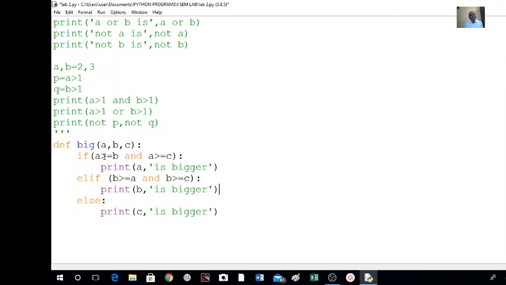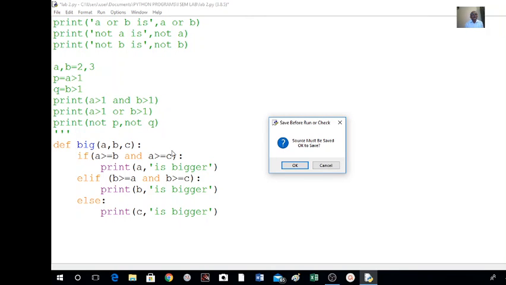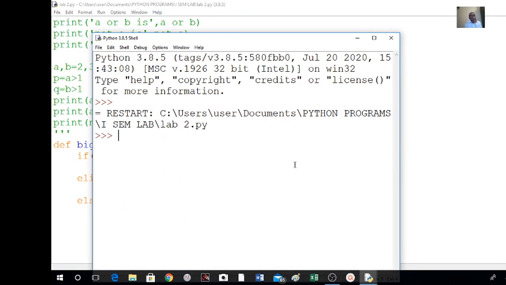If you want the smaller one, then you have to change here, right? Go to run this program, run module. I have to give A, B, C values here. Okay, my function name is big. I will give 10, 20, 30. Okay, enter. 30 is the bigger. So I have given third one as the bigger one.